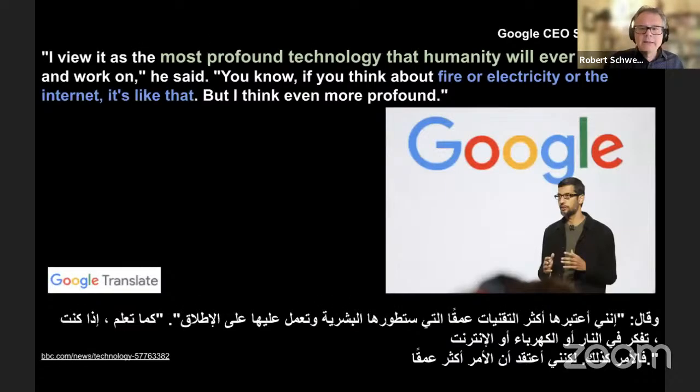So I would like to close out here a little bit with the Google CEO's recent comment. I will just read it here. The comment he said was that he views generative AI as the most profound technology that humanity will ever develop and work on. If you think about fire or electricity or the internet, it is like that. But I think it is even more profound. So that's the quote from the Google CEO.